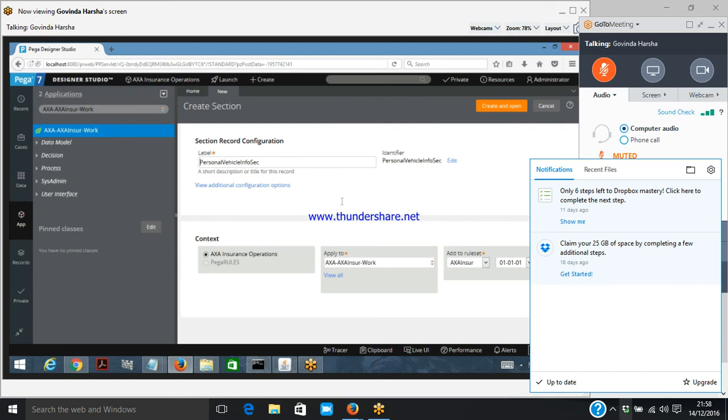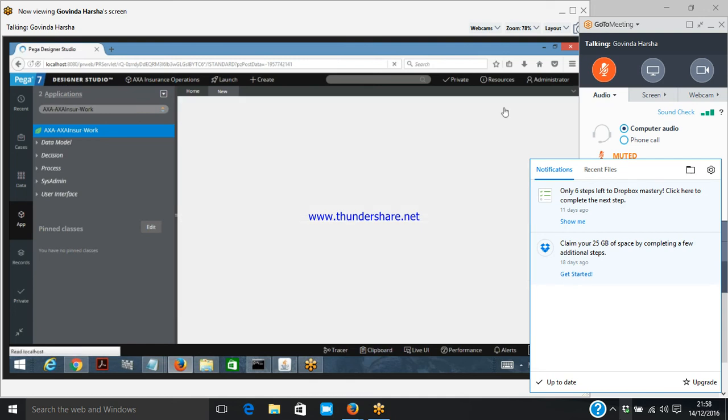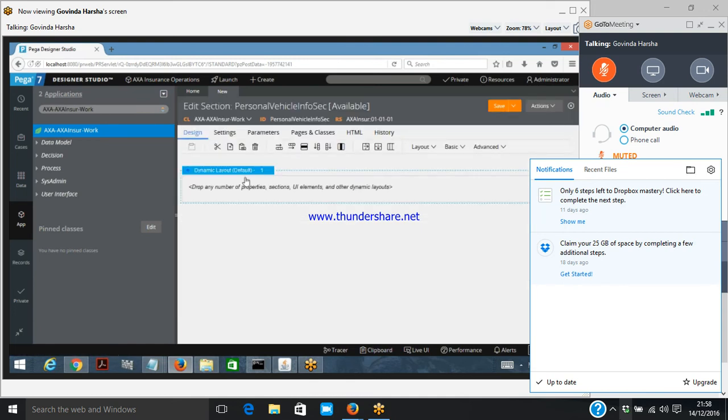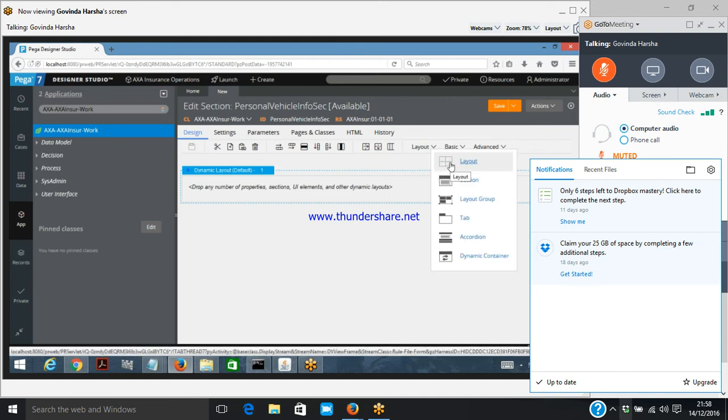Okay, because we will be reusing, you will not understand going forward which one to use when you have different names. Personal vehicle info SCC, create and open. So by default, I will get one layout here. If I want one more layout, what should I do? See here, you have a layout drop down. If you go to the layout drop down, you will see layout.